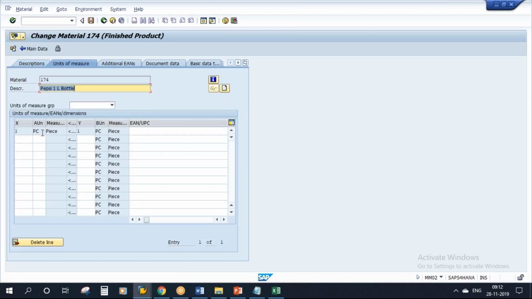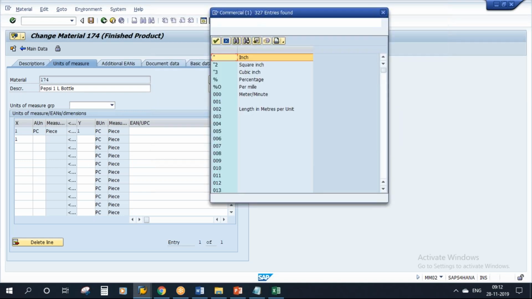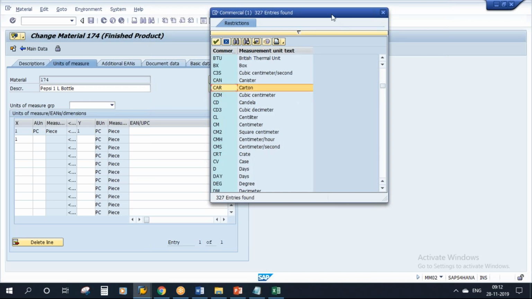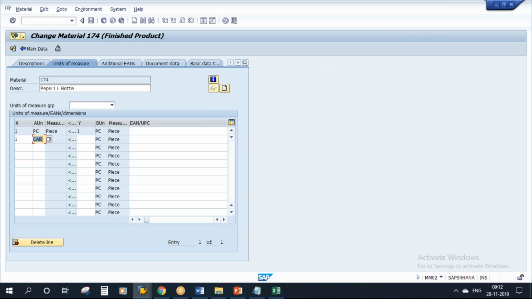Here it is already showing the base unit of measure, PC. Now let's say I want to maintain carton, 1 carton. Select from the list. I don't know whether carton is there or not. CAR. You have carton. That unit of measure is there. So I am maintaining the alternate unit of measure carton. With the base unit of measure, the conversion factor is 4. So 1 carton will contain 4 bottles. That's what you can maintain. So that's how you can maintain it here.